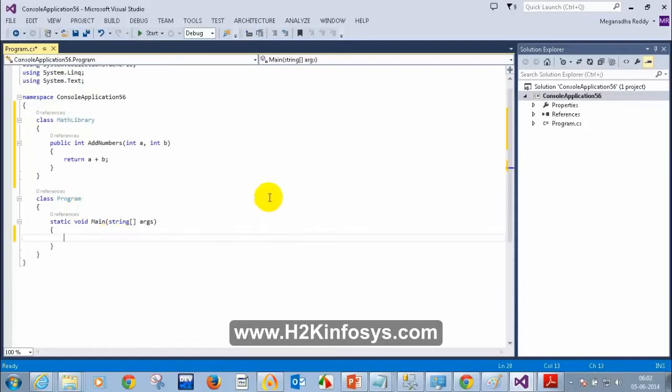We have to create an instance of it, or we have to create an object of it. So now I'll do MathLibrary ml is equal to new MathLibrary, and then ml.AddNumbers. For AddNumbers I need to give 5, 6. Now I can simply write Console.WriteLine, and it will add 5 and 6 and display the result.